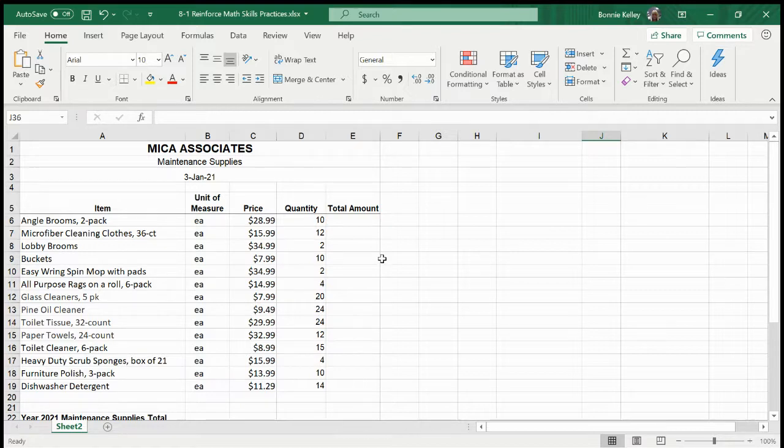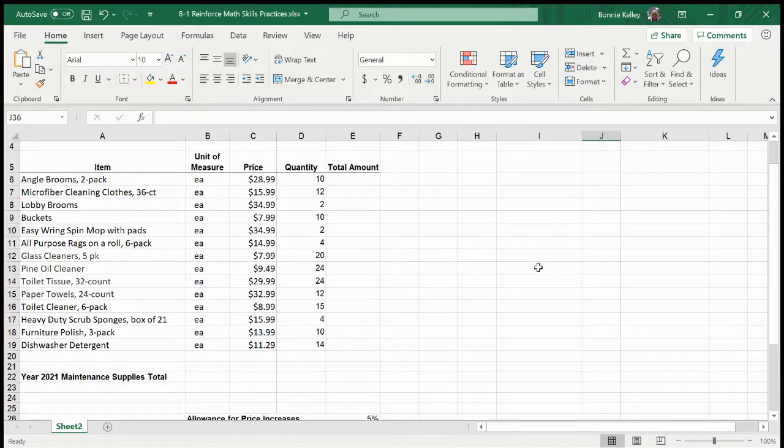So let's complete this. We're going to find out the total amount of all the supplies that we said we were going to need for our budget, and we're then going to calculate 5% more for any price increases that might have happened during the year. And that will be our total budget amount. We're then going to find out how much our quarterly budget is, and then compare that with how much we've already spent in the first two quarters. So let's get to it.